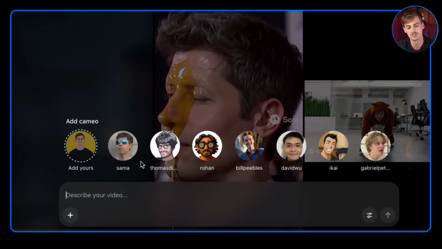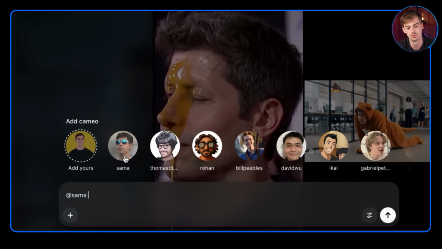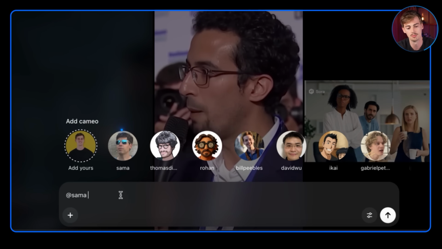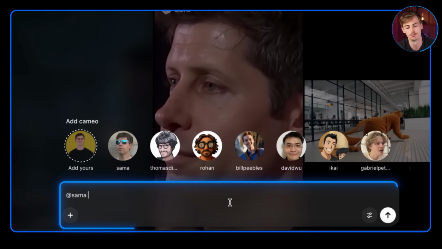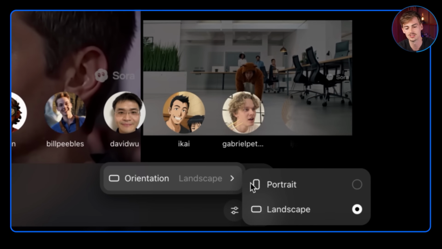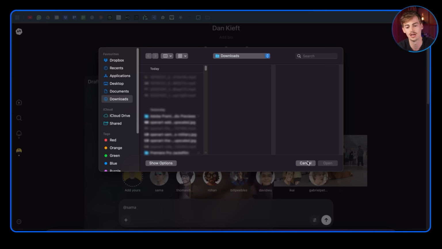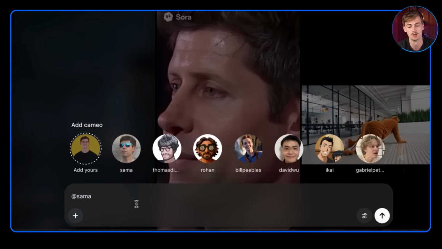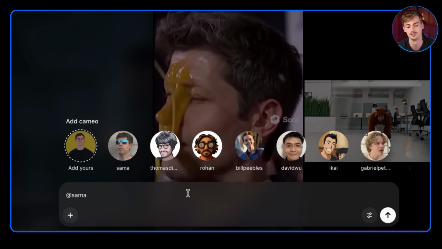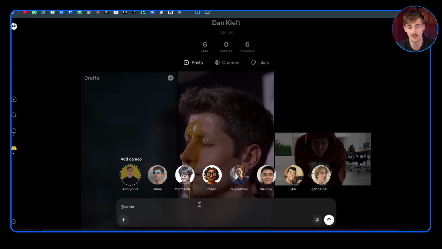So then you can select the character or the cameo that you want to use. So in this case, we do Sam Altman, and then you can type in your prompt. You can switch between landscape and portrait, and you can add in your own footage. So if you have any meme, any type of video where you want to do something with it, you can upload it in here and it will help you generate the video.